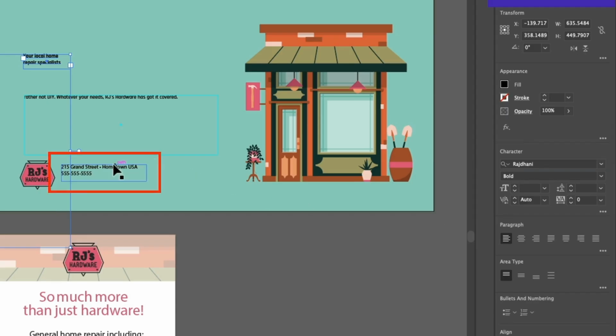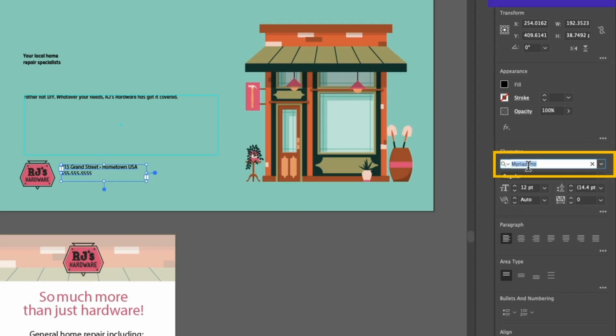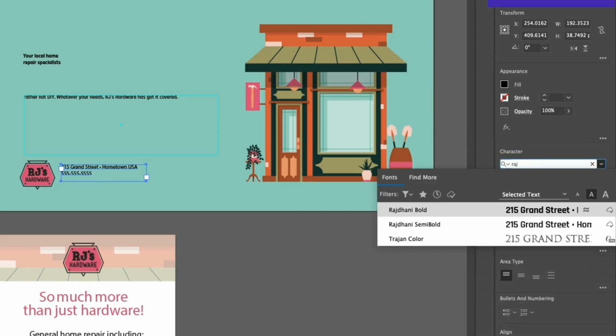All right, click the 215 Grand Street text here. Click the font name, same thing, type in RAJ, and then choose Rajdhani Semi-Bold.